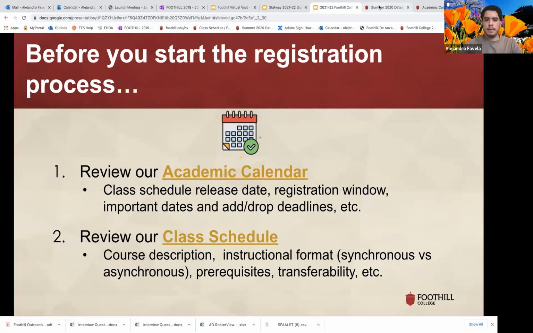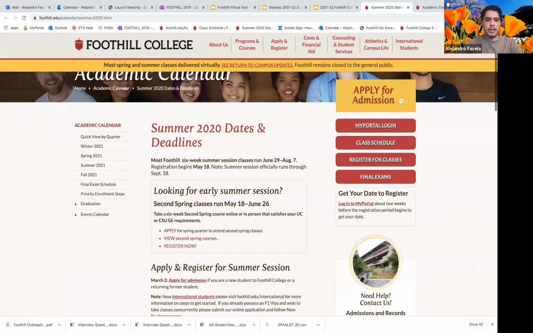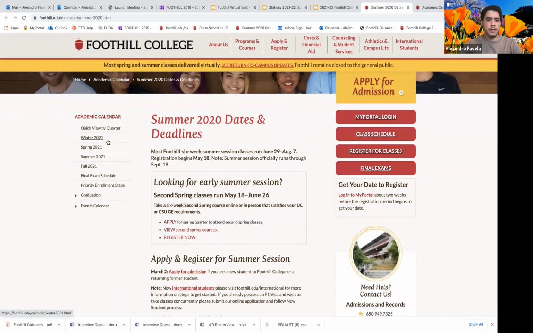So our academic calendar, right? This is pretty easy and pretty simple to navigate. You'll see over here on the left side of the page, you have all the different quarters that we have. Of course, it is important to highlight for those of you that don't know, Foothill College as well as De Anza, we are on the quarter system, right? So we do have 3 quarters throughout the year, compared to high schools or other colleges where you would have 2 semesters, right?